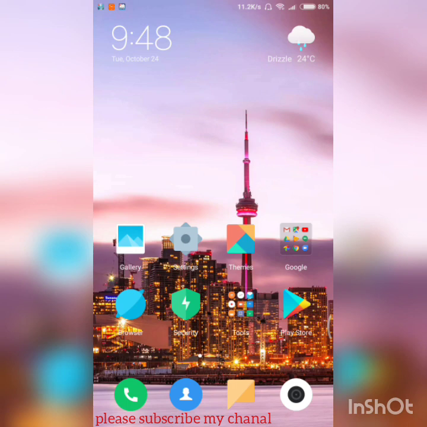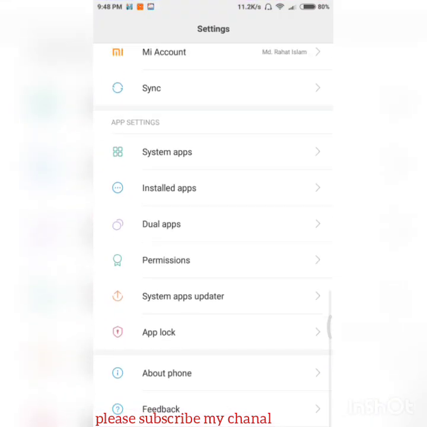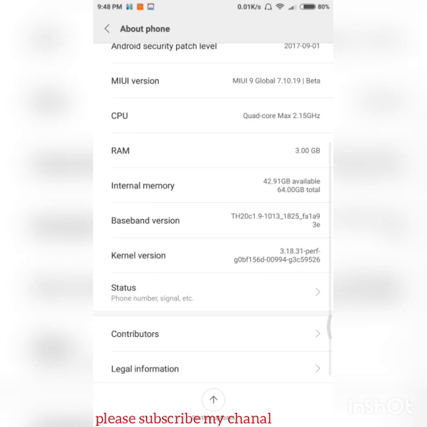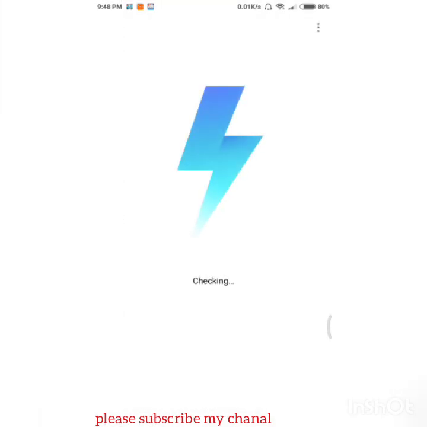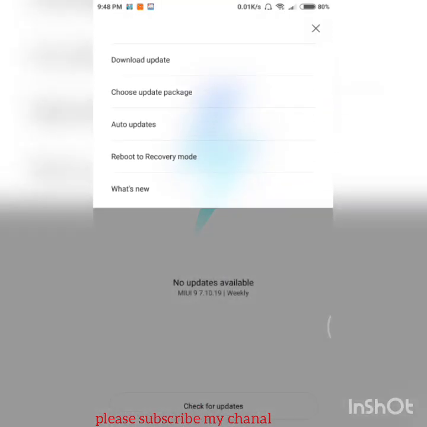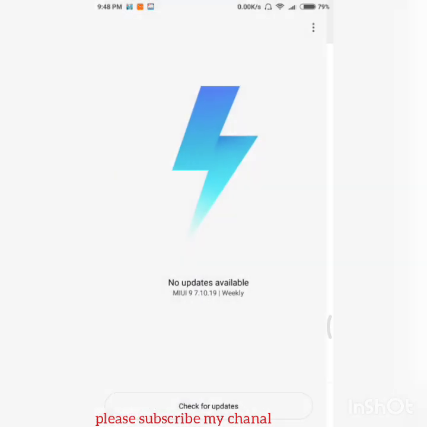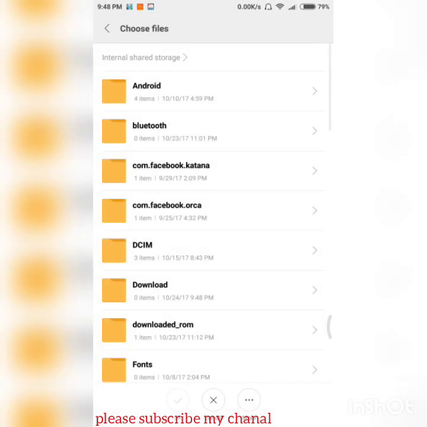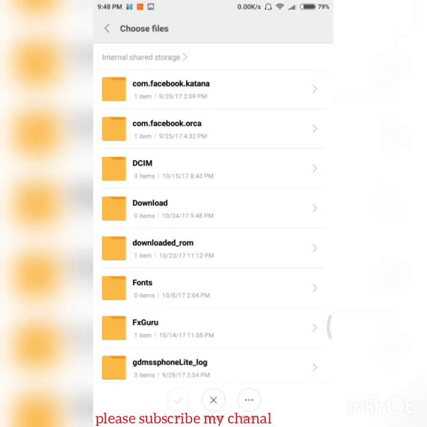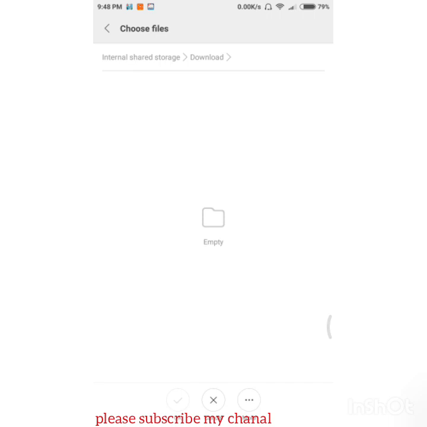So finally it's downloaded. Okay, now I am going again to Settings, About phone, and clicking System update. Now press here. The options are download update, choose update package, auto update, reboot to recovery mode optional. So we need to choose update package. Okay, suppose your zip file is in this folder, Download. Now I am clicking Download. When it shows this, then the OK button, show this.